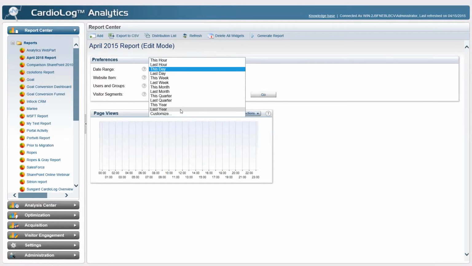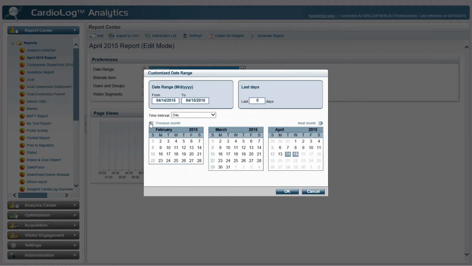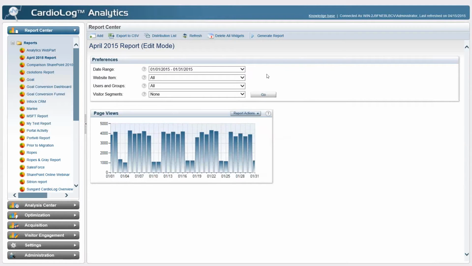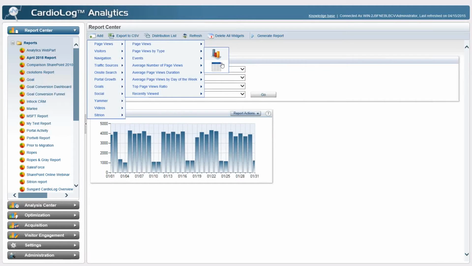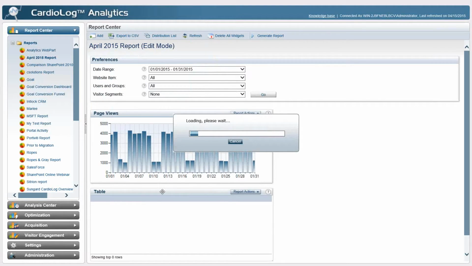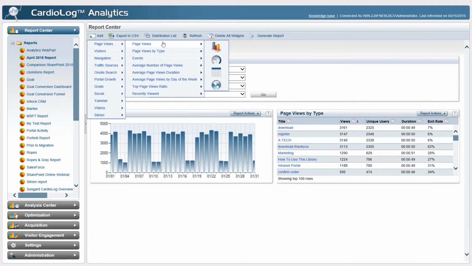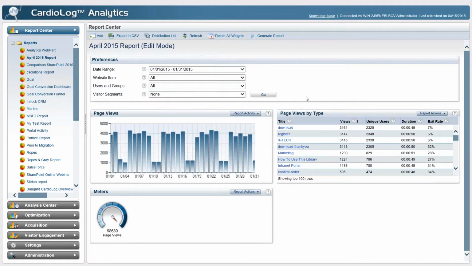I'll change the date range here to show us some demo data as well. So very easy to customize any date range you'd like to see information for. And then we can see here a trend over time for the month of January. Let's also add a page views table. And I'll add a meter as well. So it's very easy to drag and drop all these widgets onto the dashboard depending on what data you'd like to see.